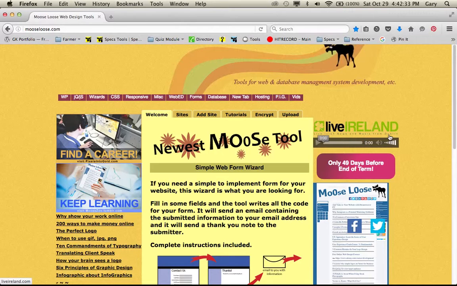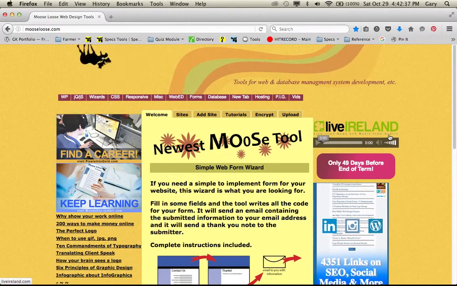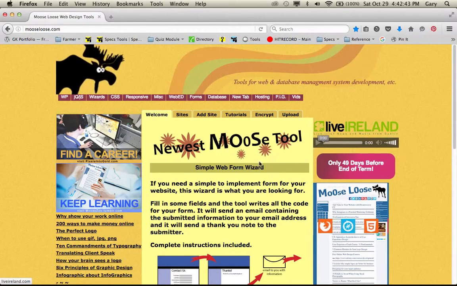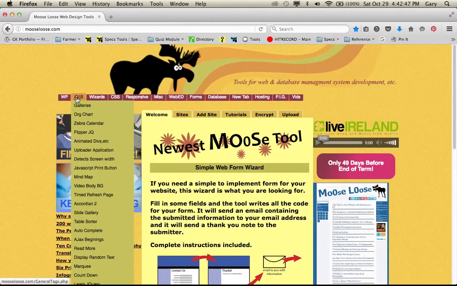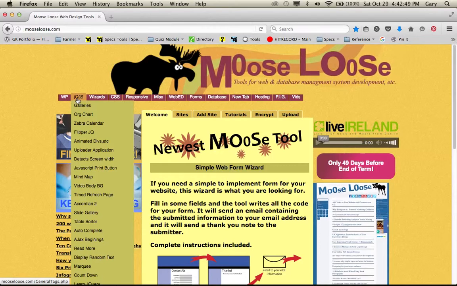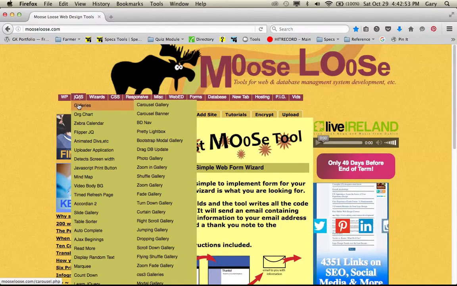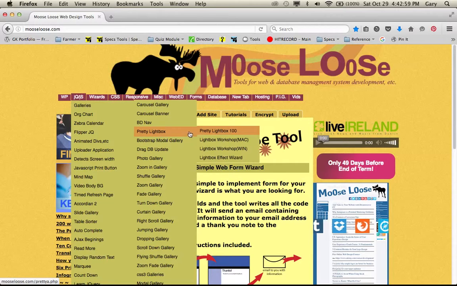Alright, let's explore the tool on Moose that will help you to create a lightbox gallery. Very easy. First thing you have to do is go to mooseloose.com, go to JQJS, which stands for jQuery and JavaScript. Most of the galleries are run by JavaScript or jQuery, so let's go to Galleries. Go down to Pretty Lightbox and Pretty Lightbox 100.